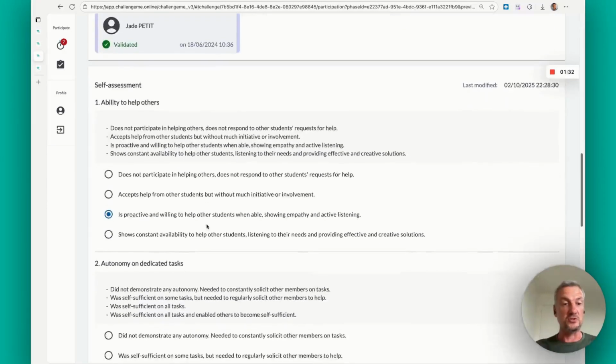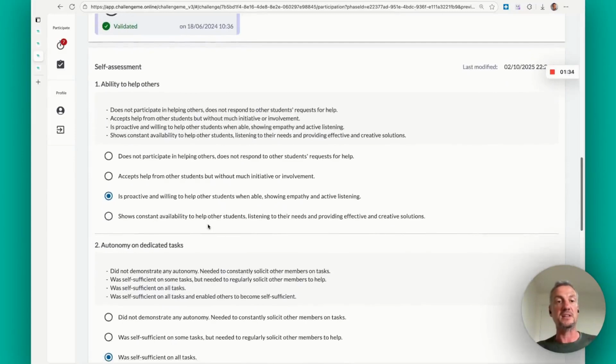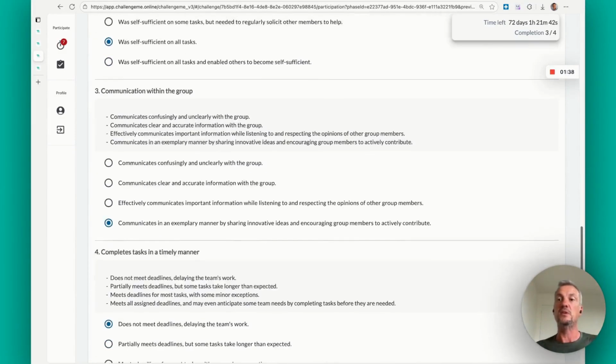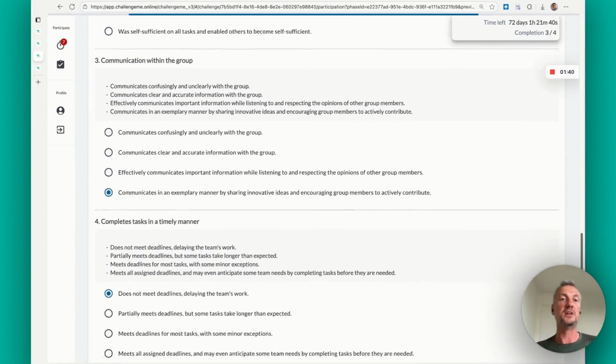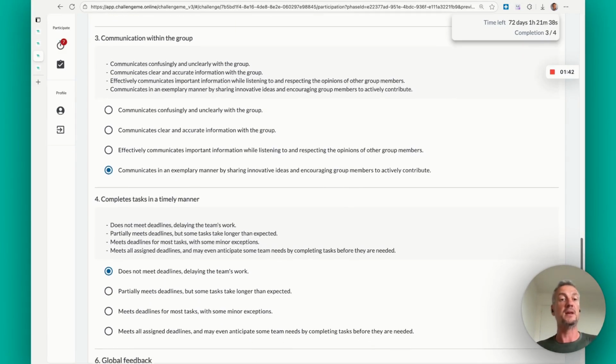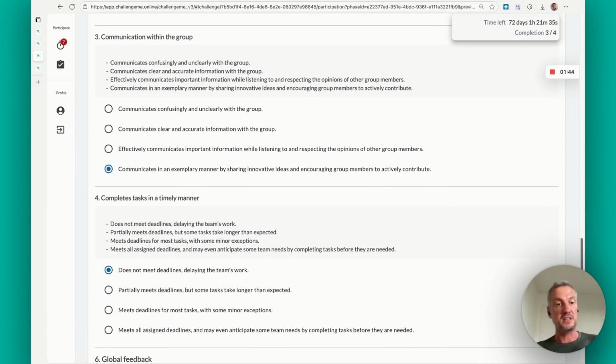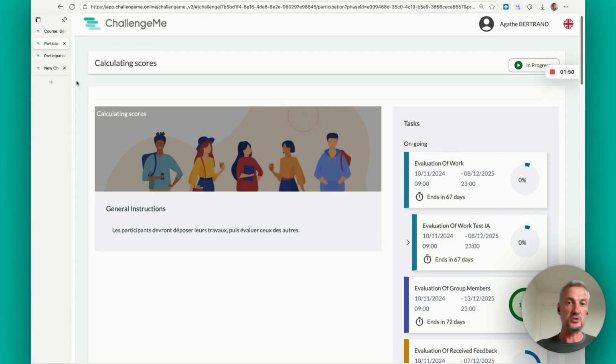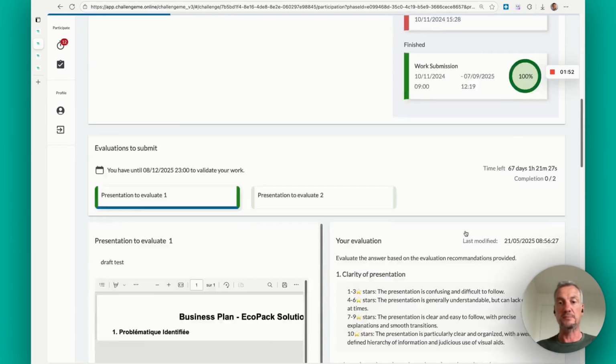It could be a detailed criteria-based rubric, it could be a star rating system, or it could be a structured grading system. It's really up to you to decide what type of criteria you want to implement. And as you can see, there are criteria that are already available on the platform, which you can use or modify.